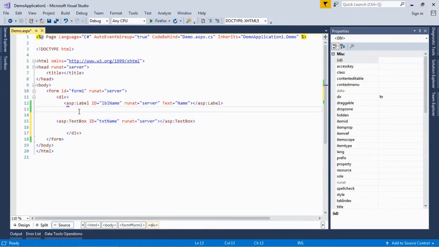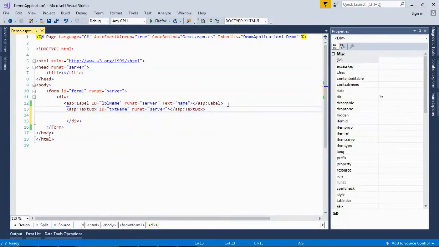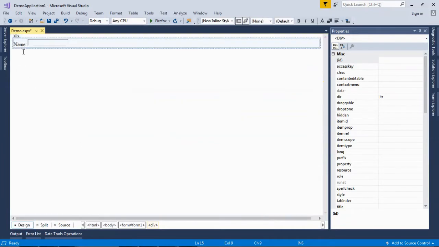Now on code side, we can also format this as per our use or as per our ease, like this. We can check how it looks like on the design view, like this.